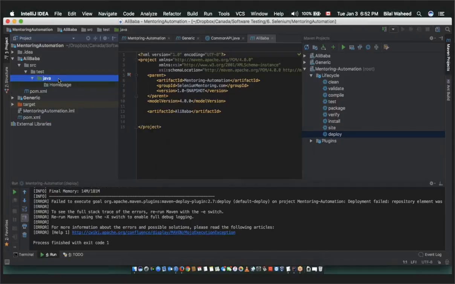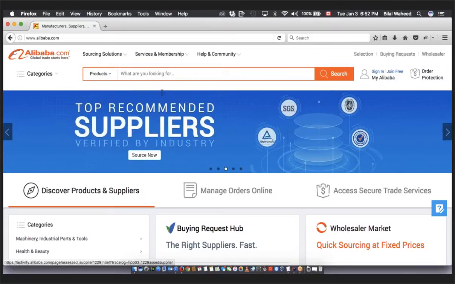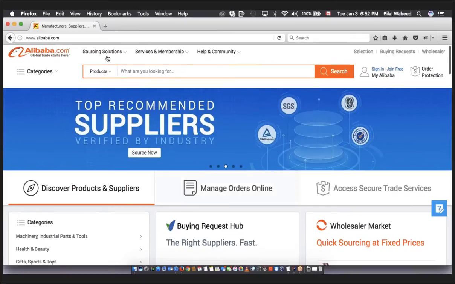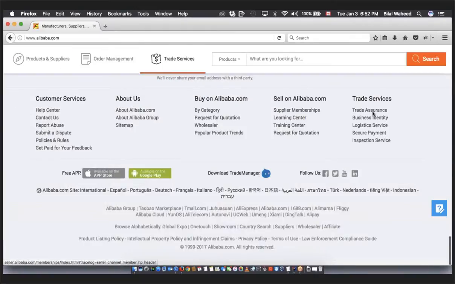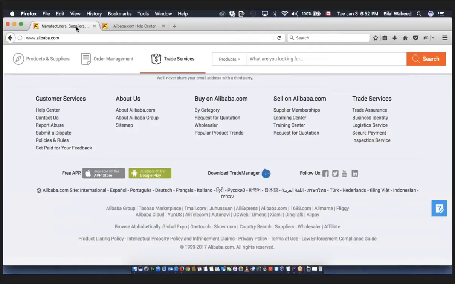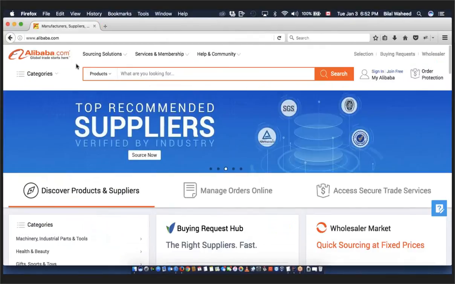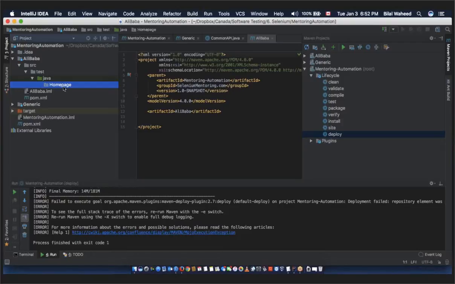The reason is that Alibaba has different pages, right? It has a home page, a help center, a contact us page, right? So every page has different menus and different options. So right now, what we will be focusing on is the main page of Alibaba. That just makes it neater, right? And under homepage, we could have different tests.